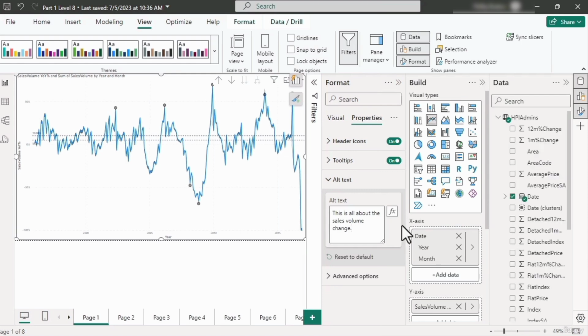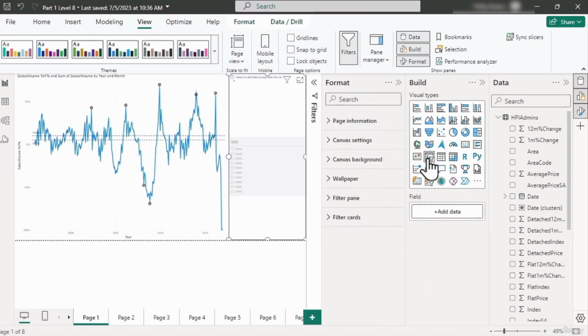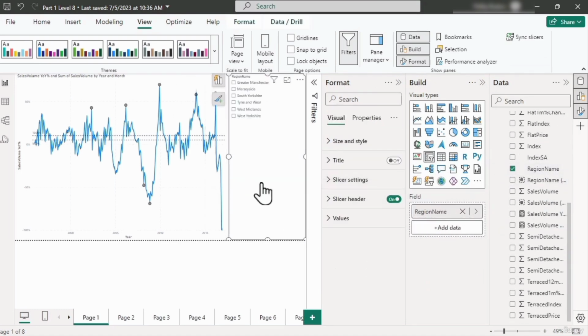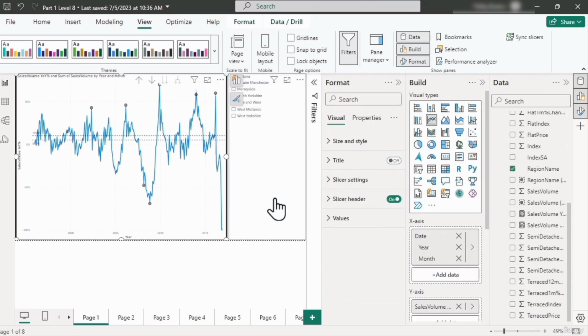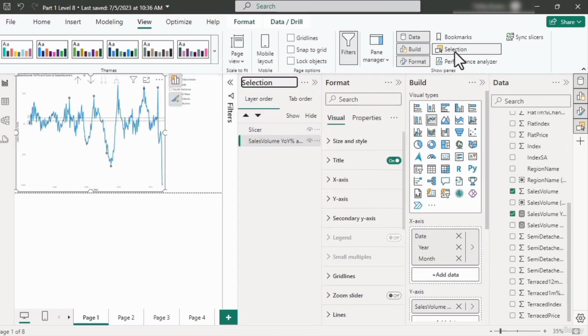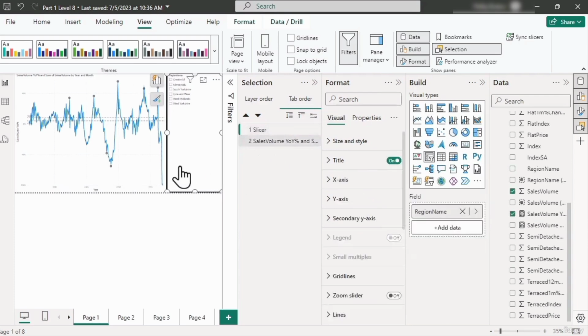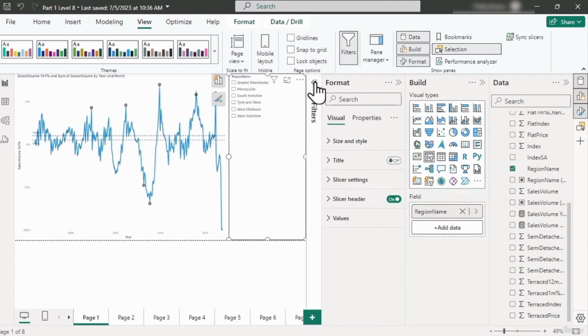So this is all about the sales volume change. Now, to move between visuals, you can use the Tab button on your keyboard. And to go backwards, you can use Shift and Tab. But what is the order of these visualizations? Suppose I reduce the width of this visualization and put a filter on. And in that filter, I'll put region name. And I want to be able to tab between the two or allow somebody else to do that. Well, if I go to View, Selection, there is a tab order. And you can see the various orders. And now when I click on the first one, I click on Tab, I now go between these two different visualizations.